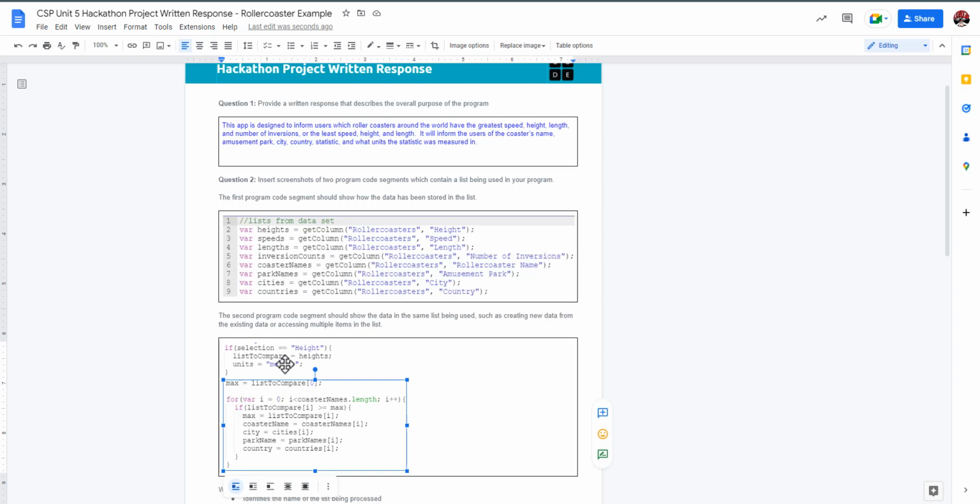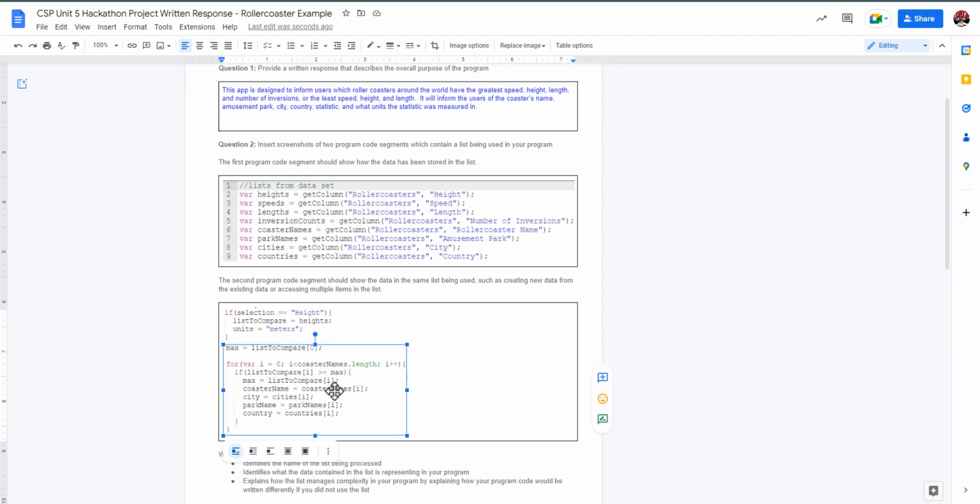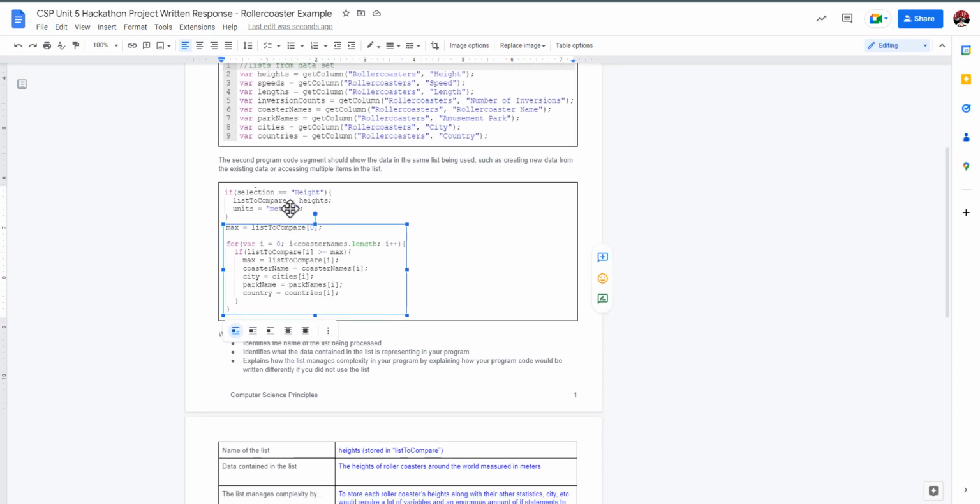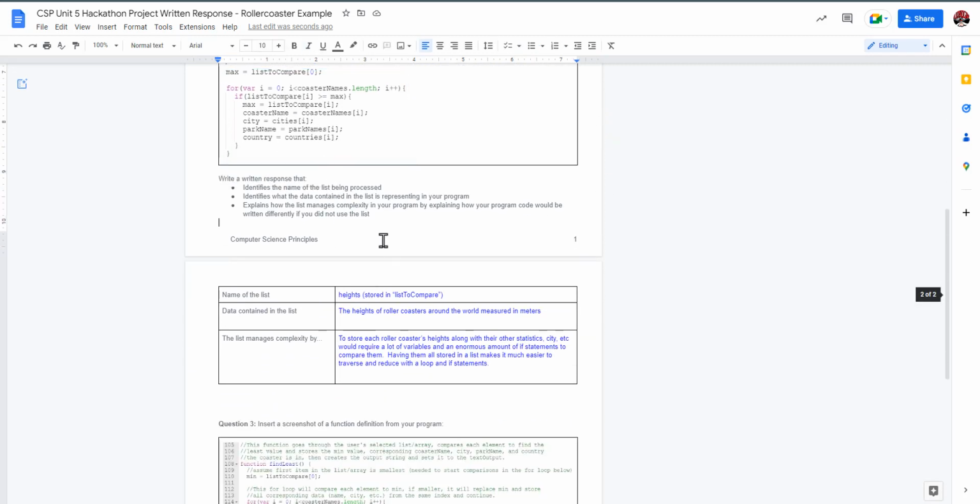List to compare. I think ours was list to reduce, but you get the idea. I called it list to compare here. I should probably fix that. But next, what is the name of the list? Was heights. Okay, so this is a written response that identifies the name of the list being processed. So heights is one of them.